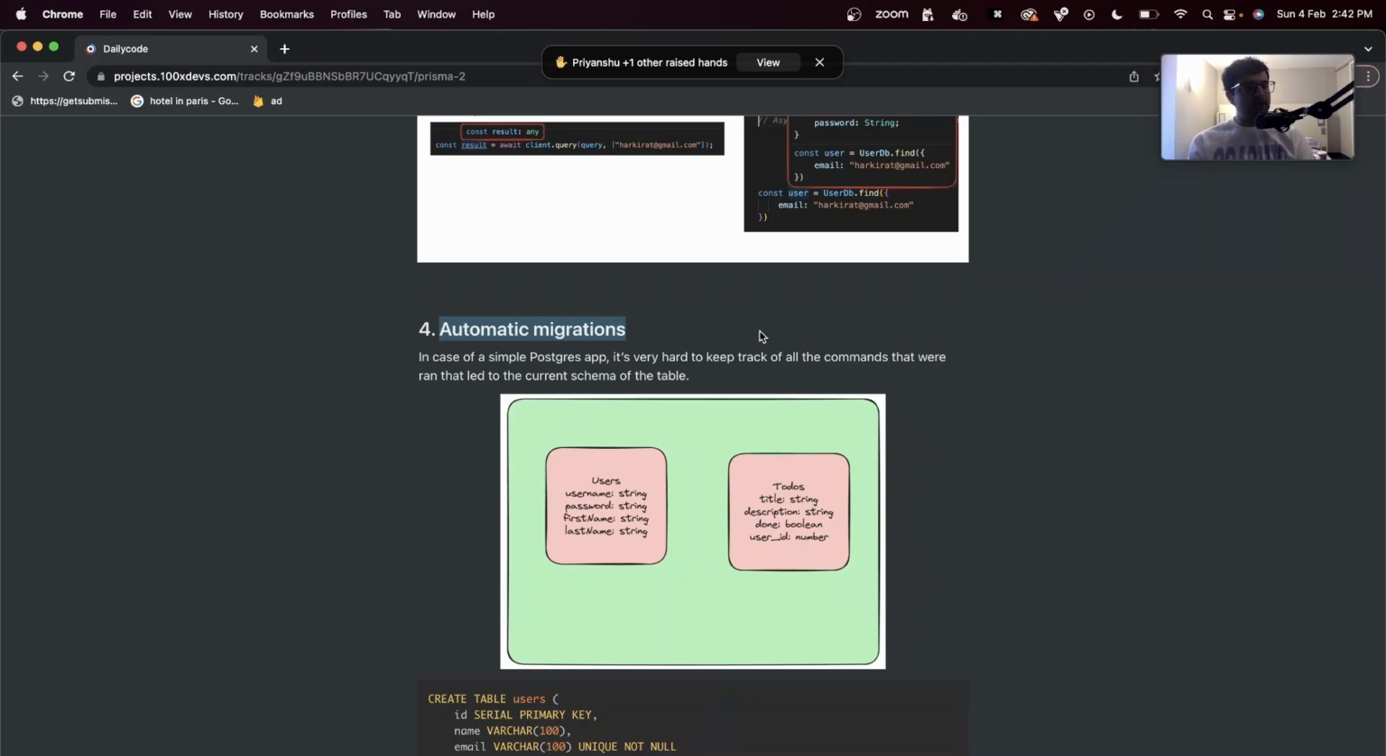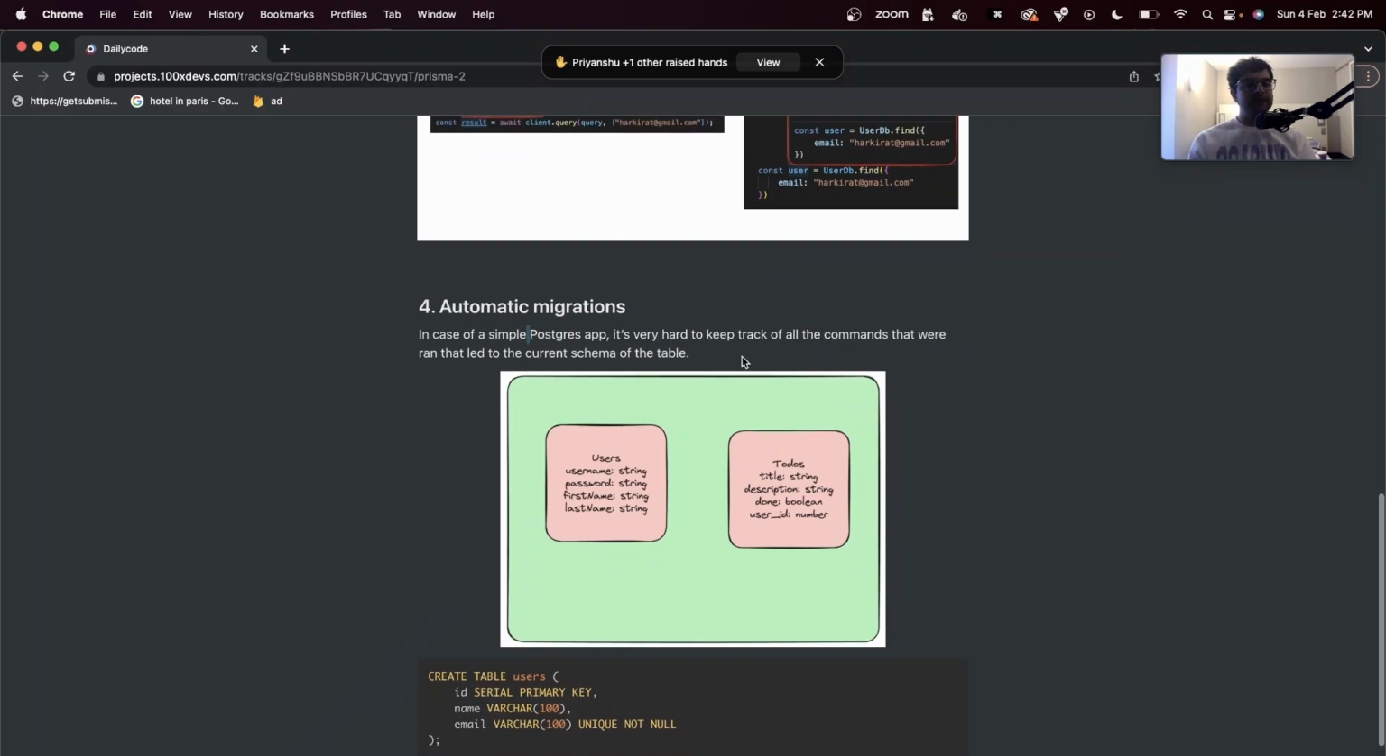And lastly, something called automatic migrations. Before that, we should understand what migrations are. Basically, if you have a simple Postgres application, it's very hard to keep track of all the commands that led to the creation of the current schema. This part is important. Understand this a little better. Okay, as your full stack application grows, initially you might have only a users table.